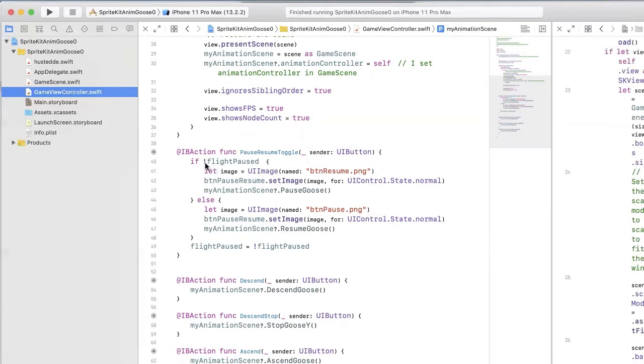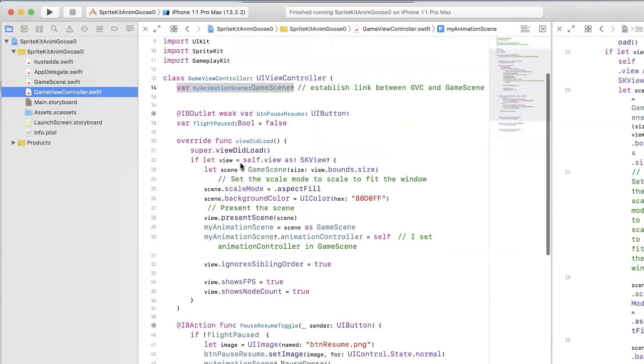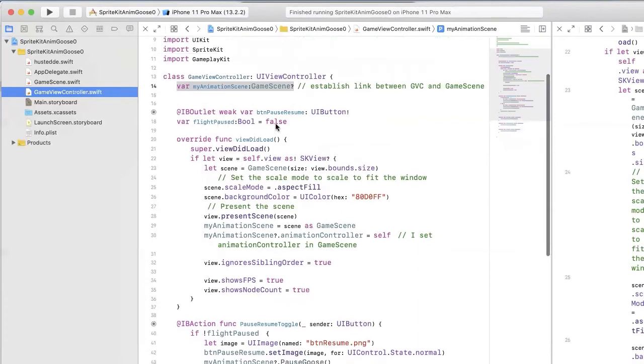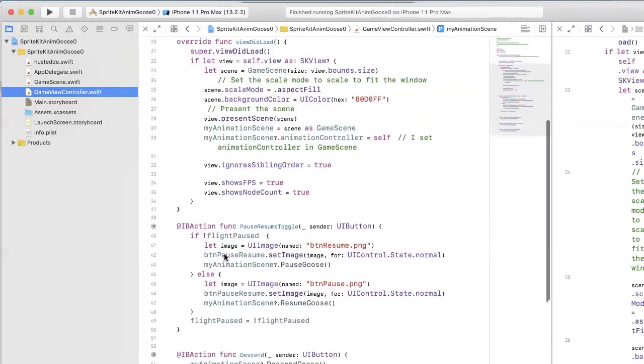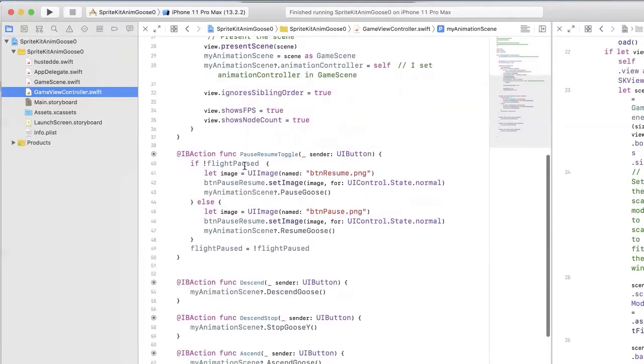So if, and I'm going to say not flight paused. Now flight paused is a Boolean variable I created up here, and I set it to false. So if it's not false, it's true. So if it's true, then actually, yeah. So we're going to set btn to resume, set the name. So, sorry, set the image to btn resume. And I'm going to, we're going to set it for the control state normal. And then for animation scene, I'm going to call pause goose.